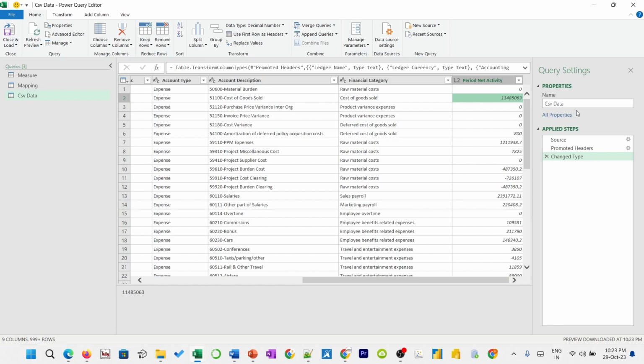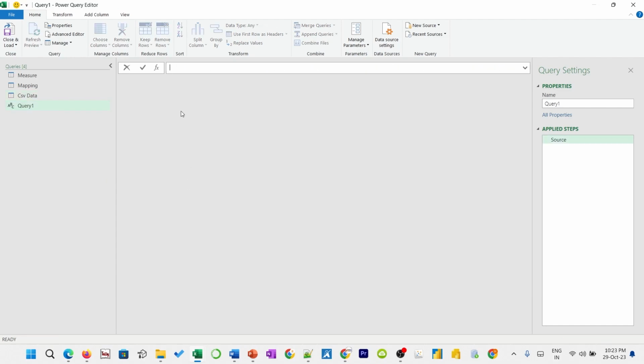Or the second, if it is on the same sheet, what I need to do is I will create a blank query from other source and create a blank query and write as Excel.CurrentWorkbook. So please note this is case sensitive. Here C and W need to be capital and E also should be capital. So what it will give me is all the data that is on the current workbook available. What I need is a sheet name data.